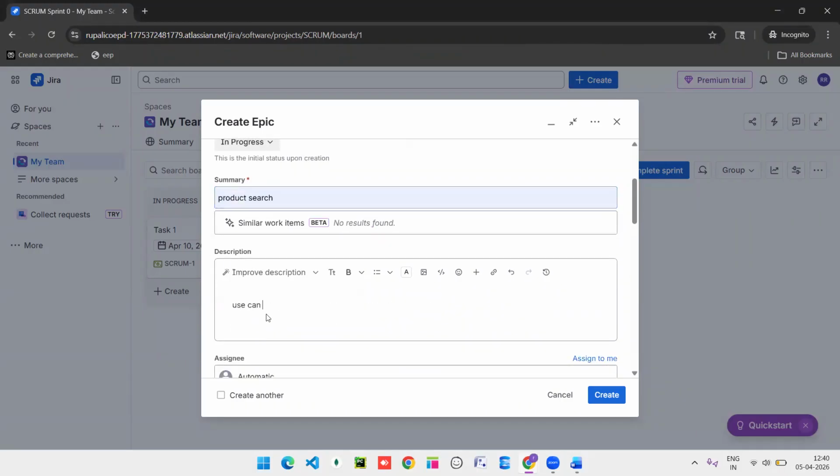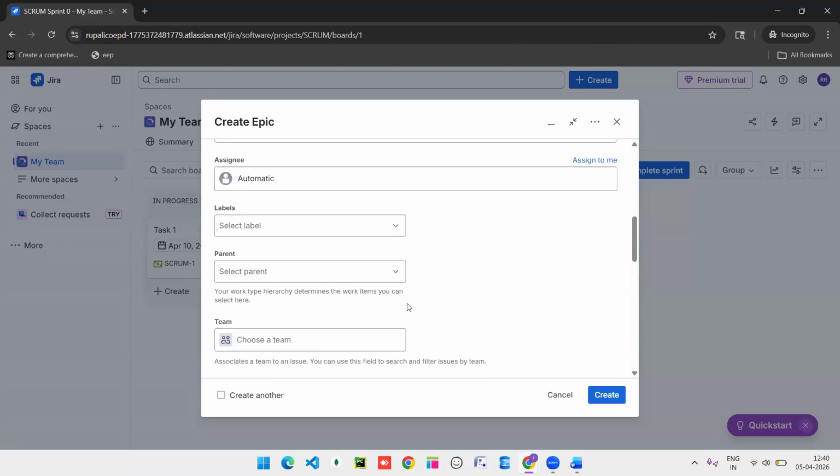For the product search, I will write the description. User can search their product as per their interest and they can purchase, they can buy.